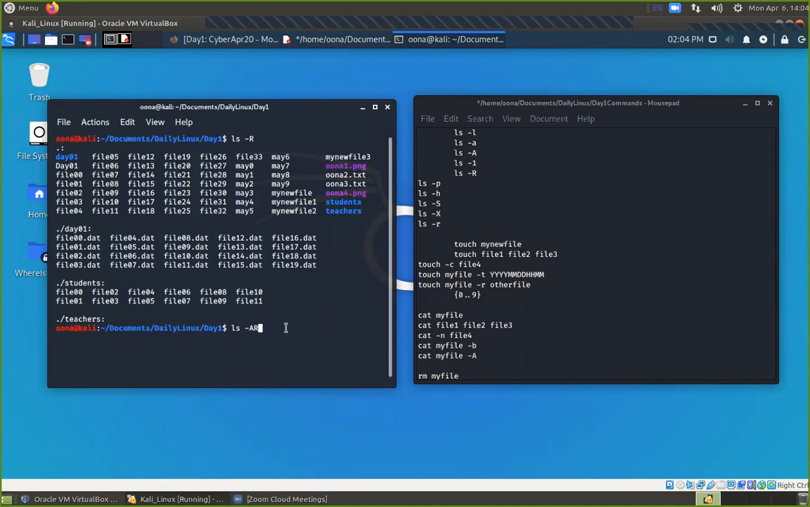So like the small letter a is to see the hidden files, and the capital A is to see all the hidden files and all the directories, basically everything. And then if you do ls -AR, it shows you the contents of all the hidden files and directories, right? Yes, it's going to show you.